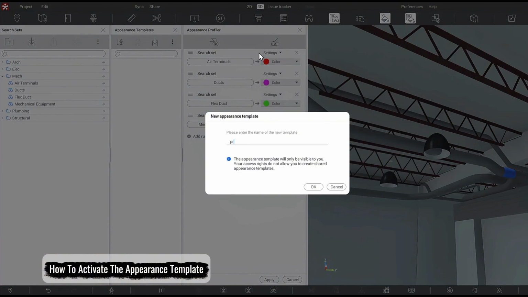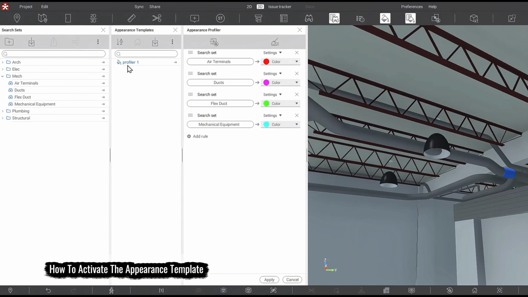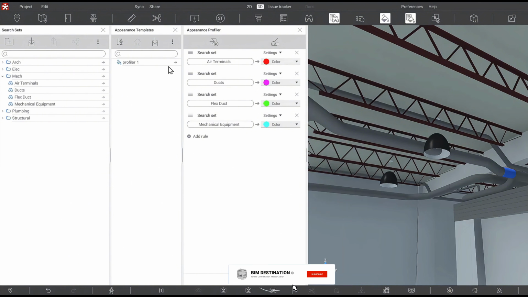So let's just call this profiler 1 for now. When I create all the rules here, templates go under the template appearance. I might have a handful of templates over here for the different occasions that I want to use, or if you have a different zone or area, you want to create this.